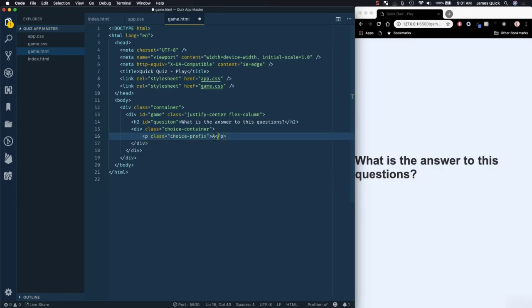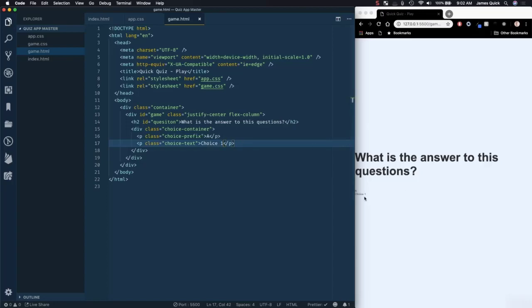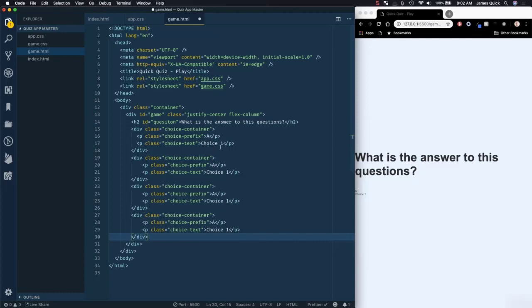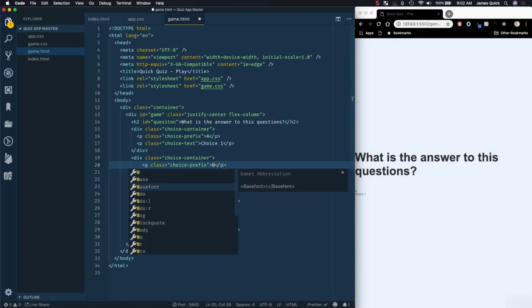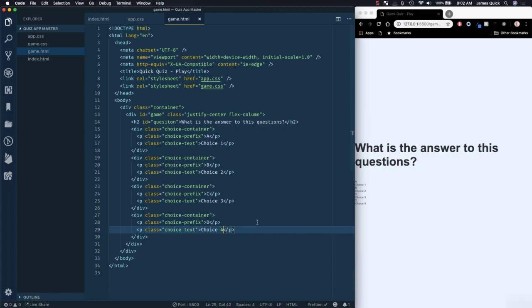So this first one's going to be A, and we're also going to have a p tag with a class of choice-text. So this is going to be choice 1. Look at this. It should show up here really tiny, which is fine. We'll come back and style that. And we're going to need 4 different ones of this. So 1, 2, 3, 4. It's just copy and pasting that. So this will be choice 2, and it'll be B. And then we'll have C and choice 3. And then D will be choice 4. So now if you save this, this is the overall layout for our choices.